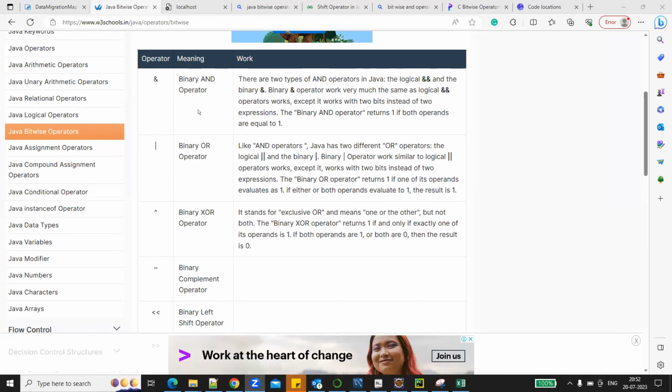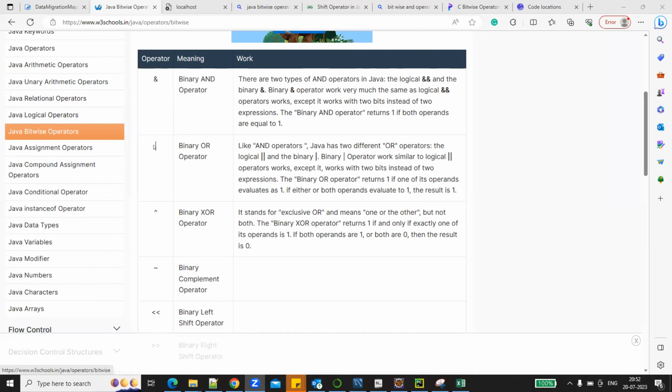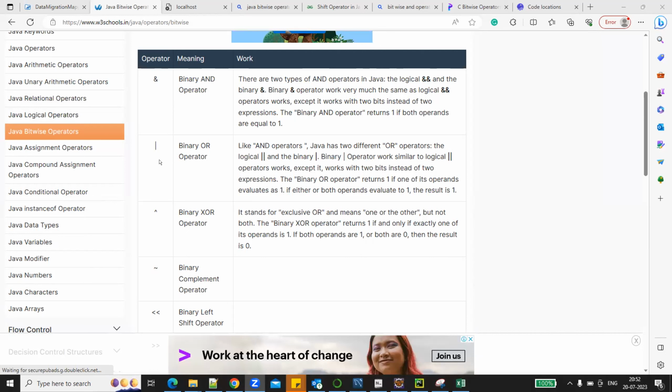I'll be starting the class since it's 8:50 already, and today we'll be moving to our next topic, which is bitwise operators. Okay, I'll share my screen. So we have completed relational operators and logical operators yesterday. Now we are moving to the bitwise operators.